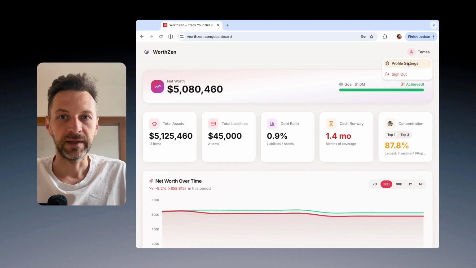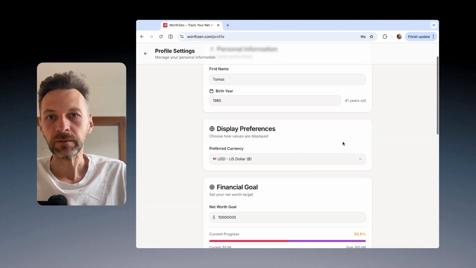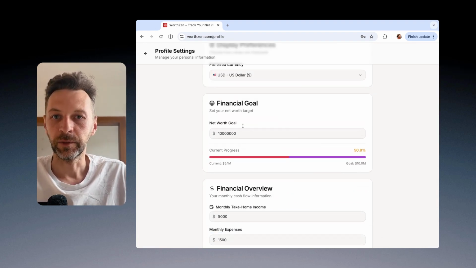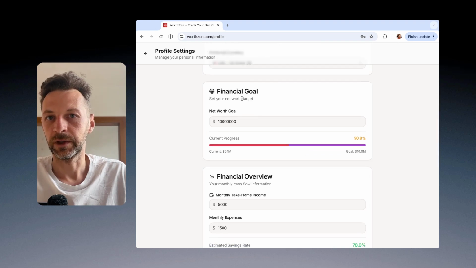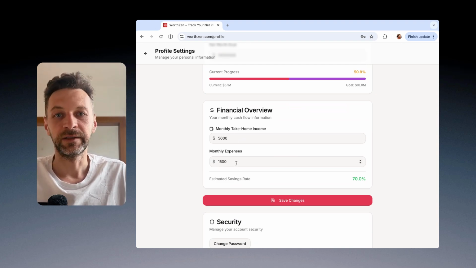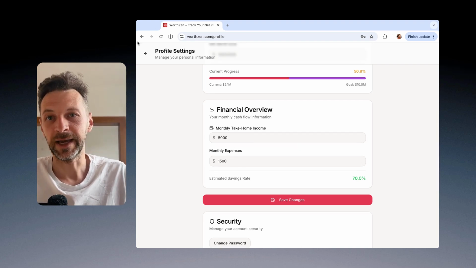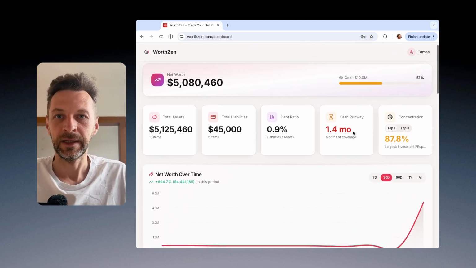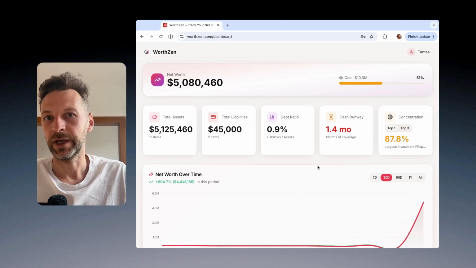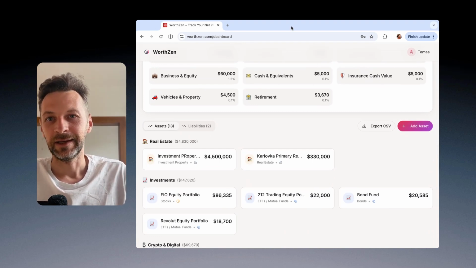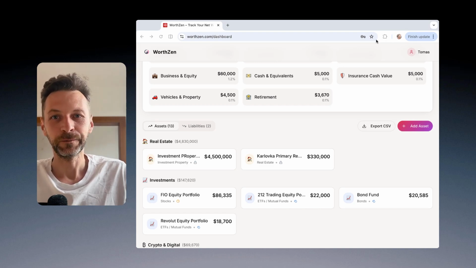Maybe one more thing to say is that in your settings, you can add your age. You can obviously modify your net worth goal, but also importantly, you can define in a very simple manner your monthly take-home income and monthly expenses, such that the app is able to calculate your burn and calculate the cash runway. So this is WorthZen in a very quick overview.